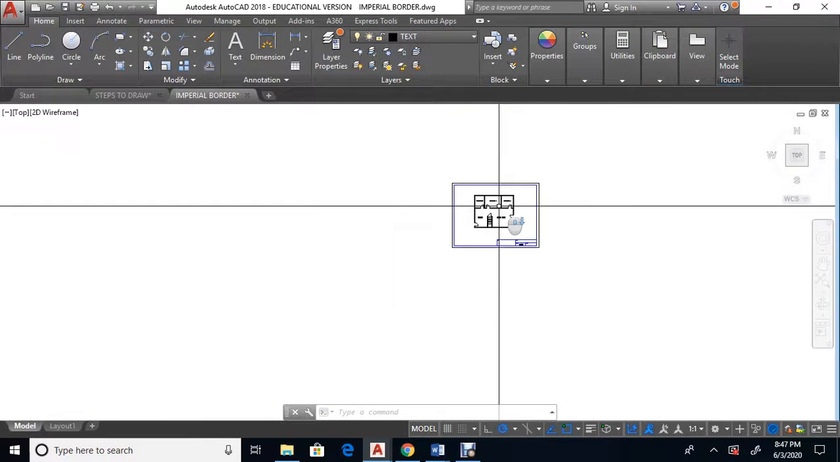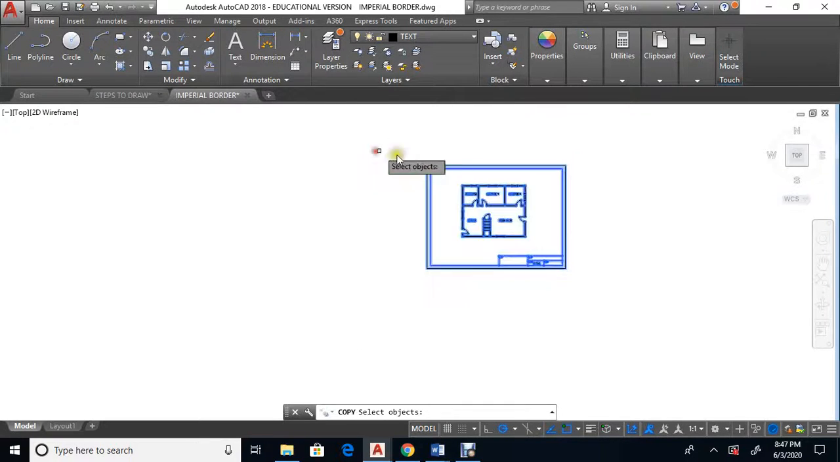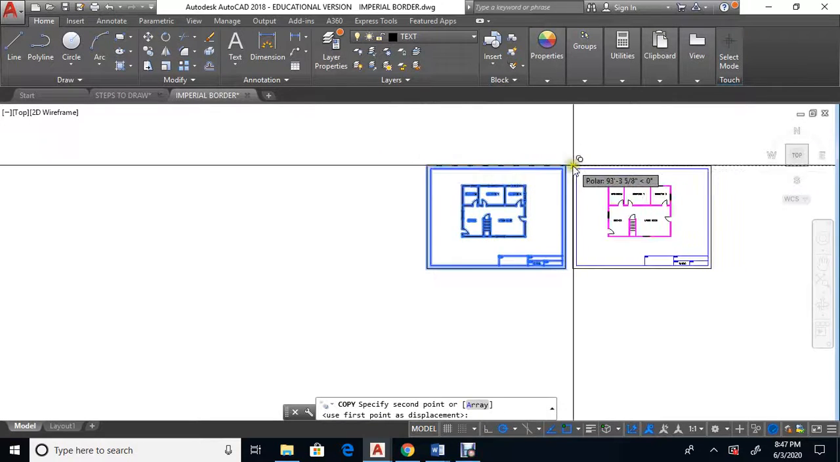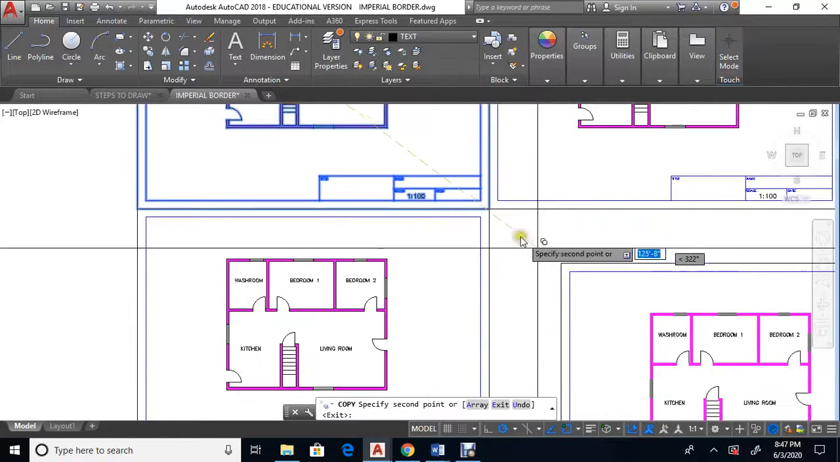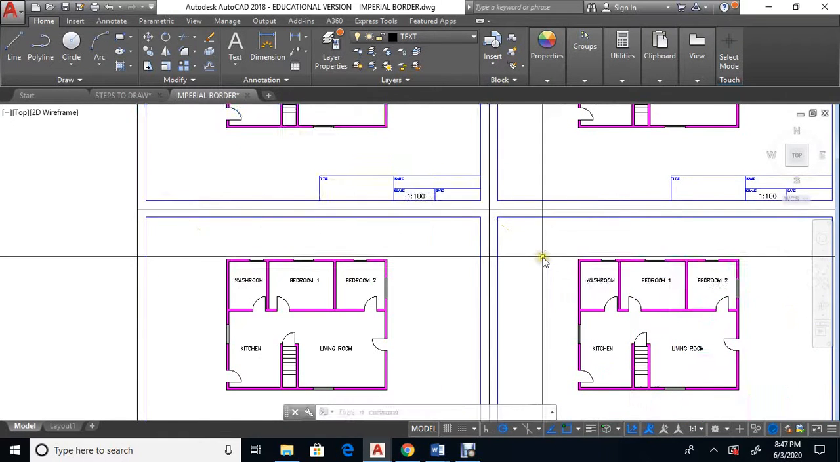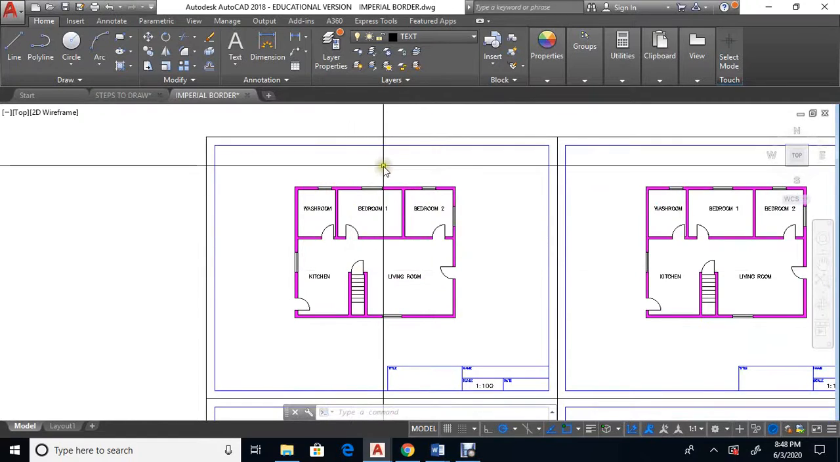Now after I finish it, I'm going to make copies of it. So I'm going to copy it 3 times. So I'm going to copy this. 1, 2. I'm going to have 3. I'm actually going to have 4 copies here. And then I'm going to start dimensioning. So I'm going to dimension all the walls.